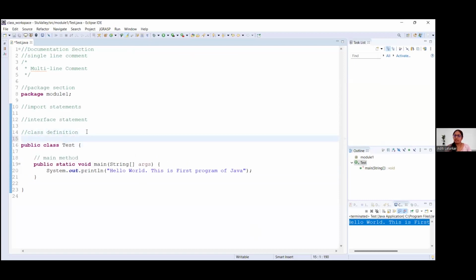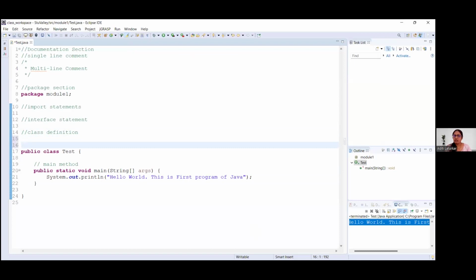So you can write multiple class definitions here in the same .java file. Okay, a .java file may include multiple class definitions, but only one public class or only one main method class. ठीक है, so this Test is the main method class. Test class is nothing but the main method class. Why? Because this main method class includes the main method.